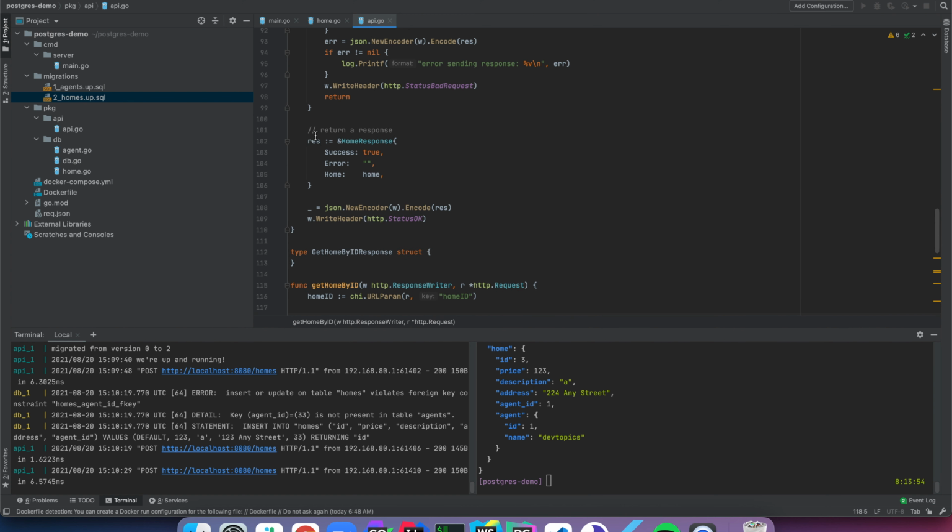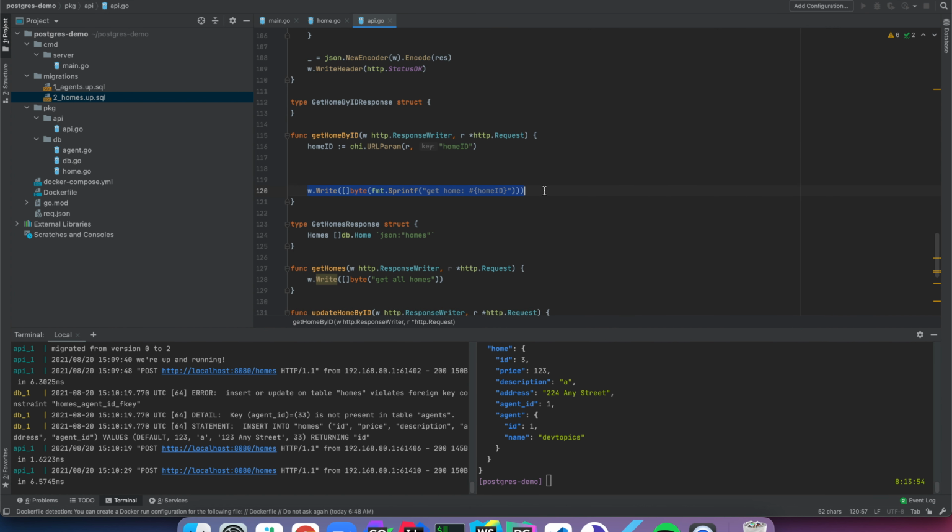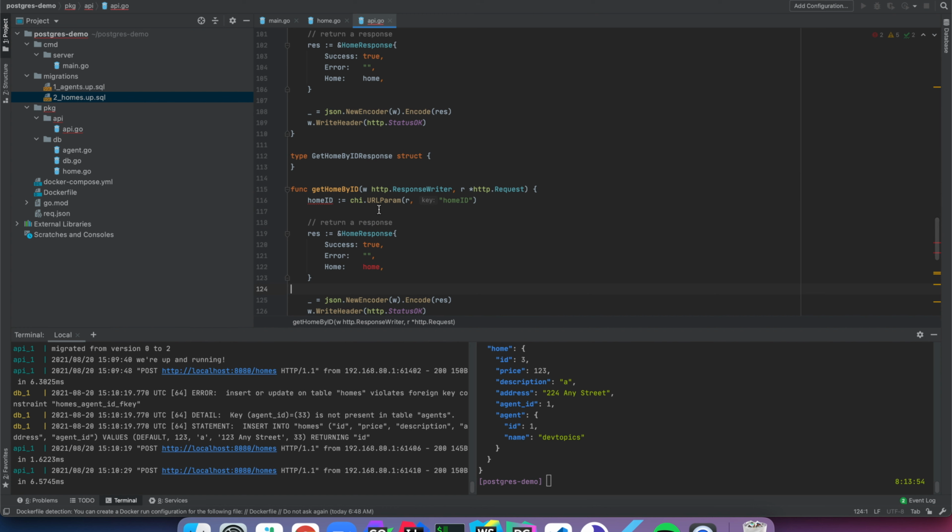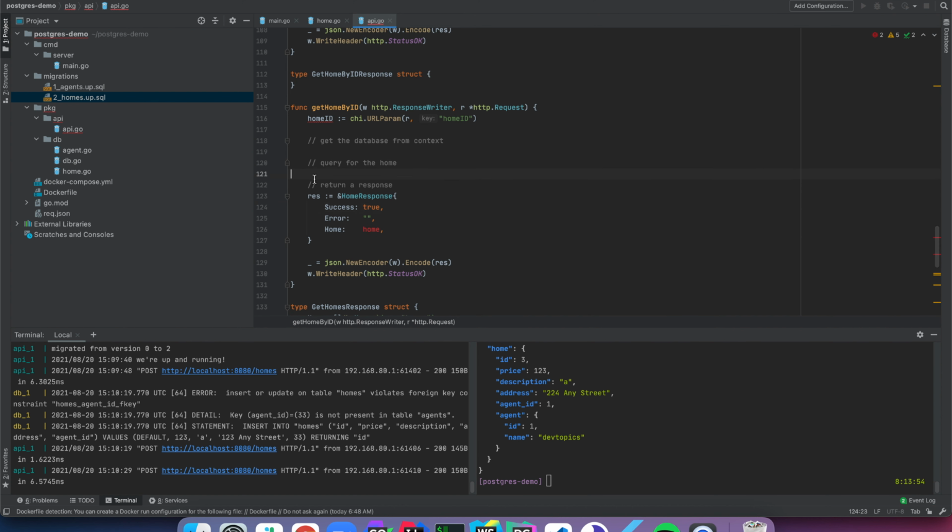All right, so in get home by ID, eventually we're going to get that home response back and we're going to return it. So I'm going to copy down this. All right, so we got the home ID, let's use it. So we need to get the database and we need to query. And then finally we'll return the home.